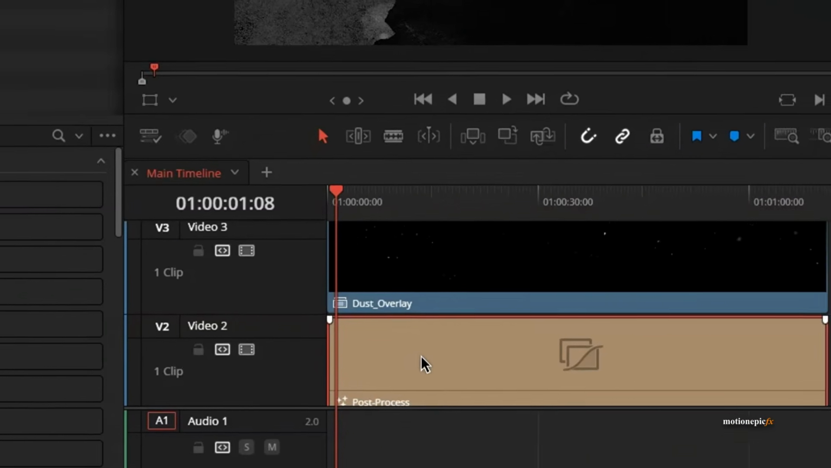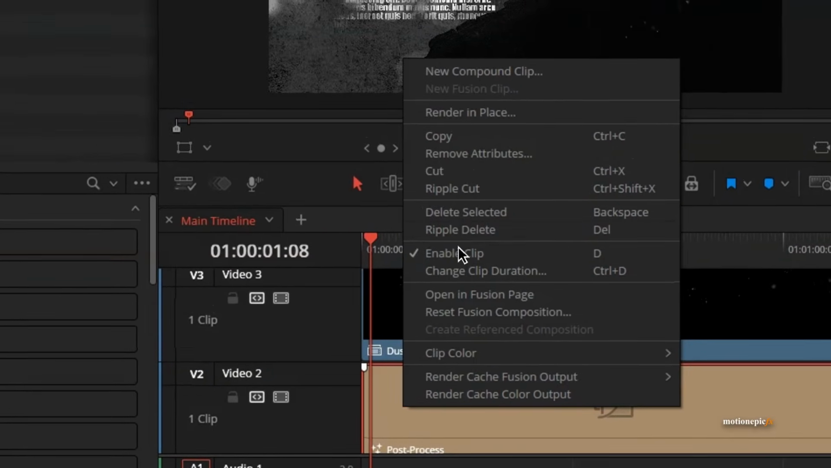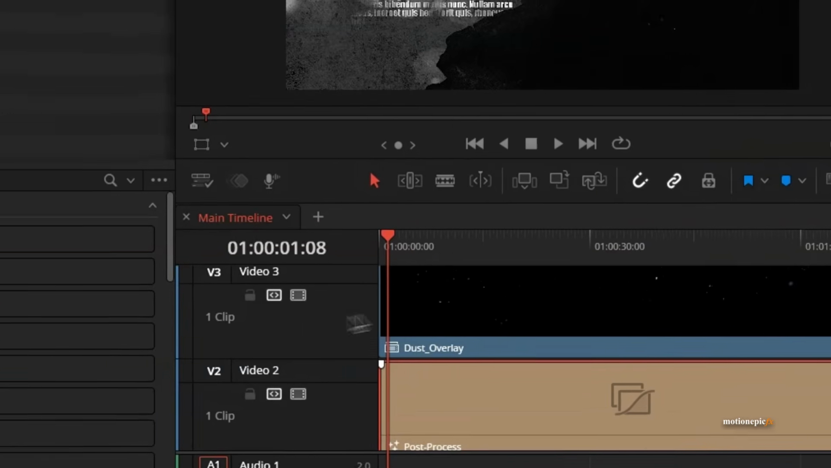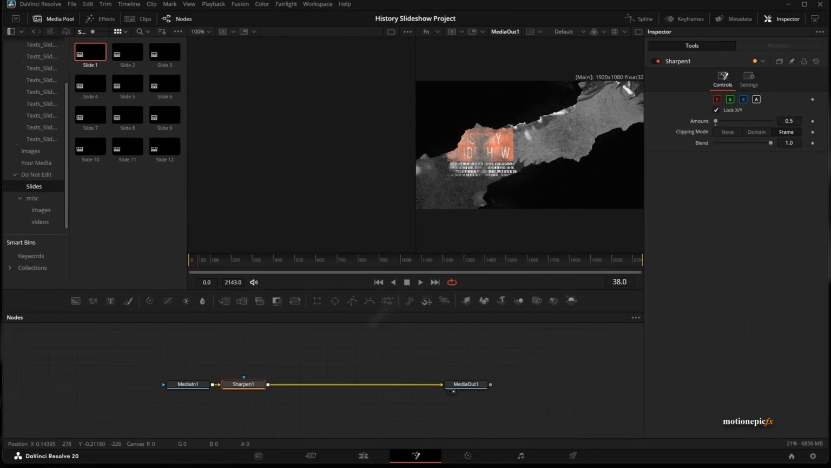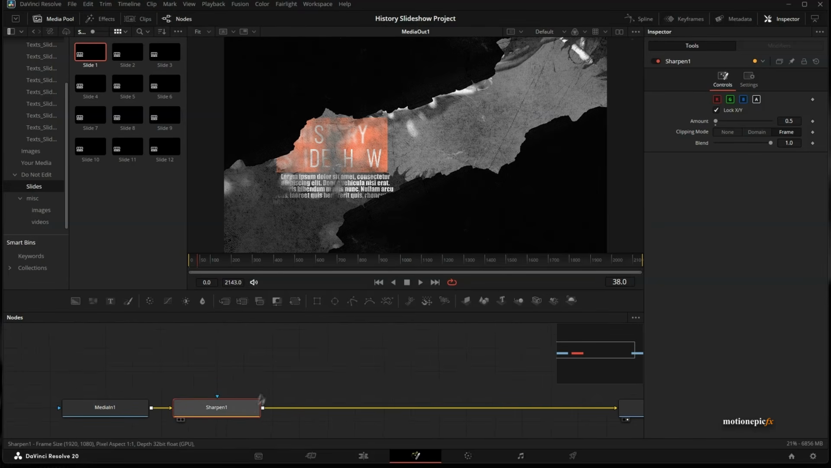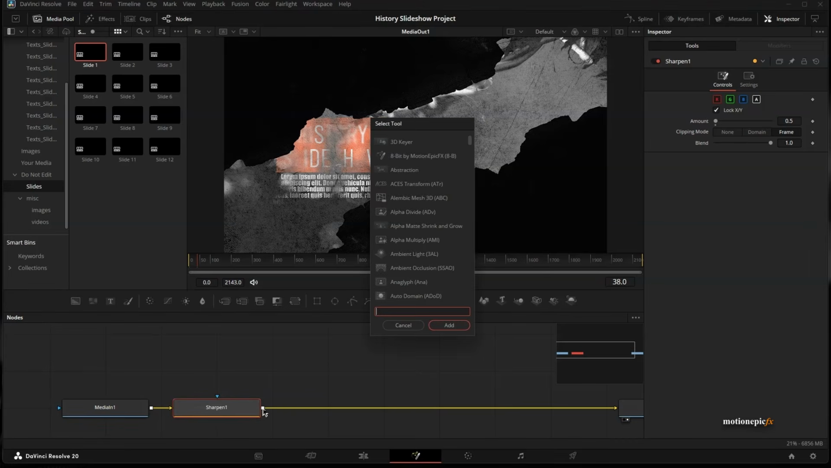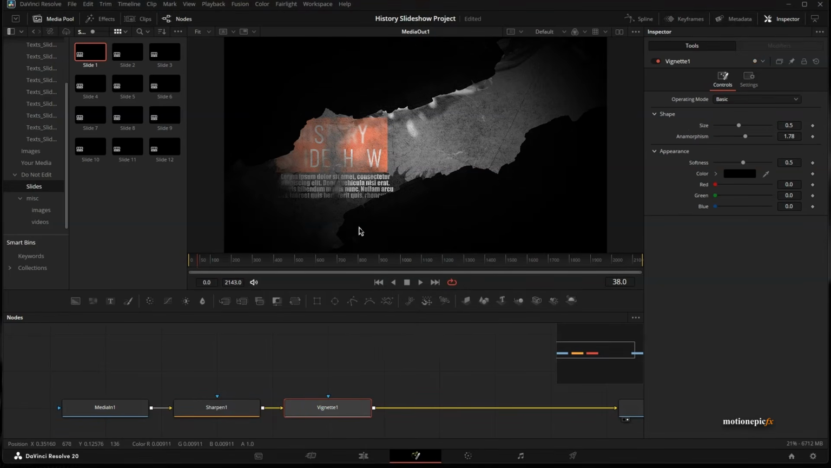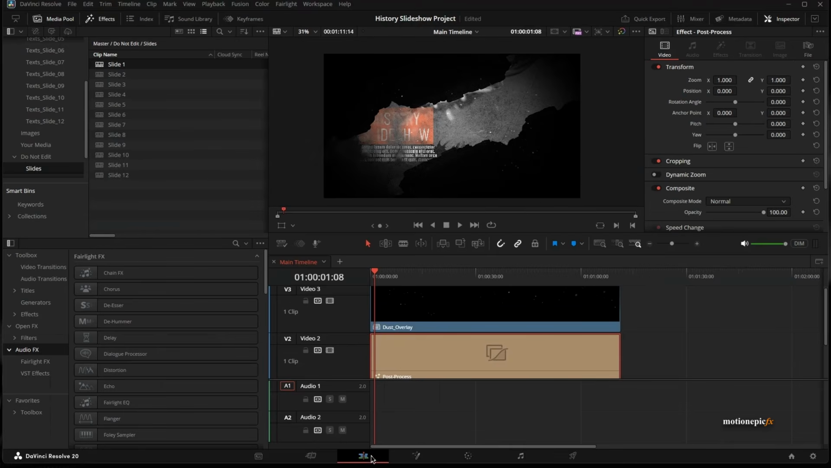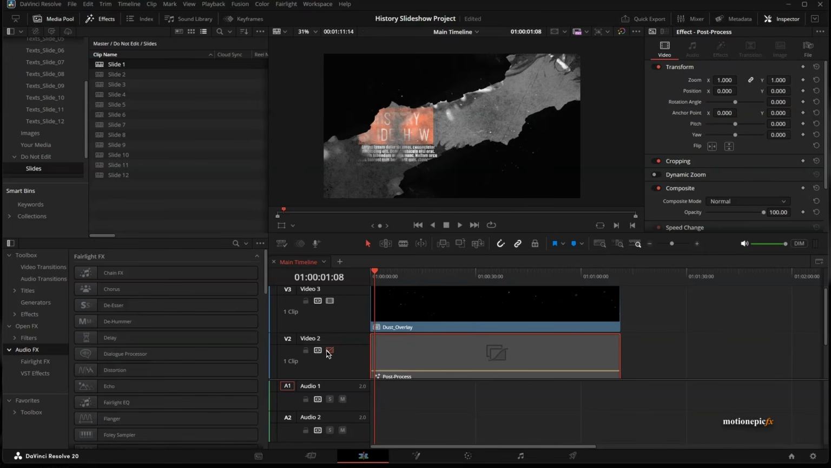So on this post-process layer, if you right-click and go to Open in Fusion page, you can apply as many effects to this as you want. For example, I applied a sharpen. You can maybe apply something else, such as a vignette. And it will be updated in your final animation over here. And if you don't like it, you can either delete the node itself or you can disable the whole track itself. And then same thing goes for the dust overlay at the top.